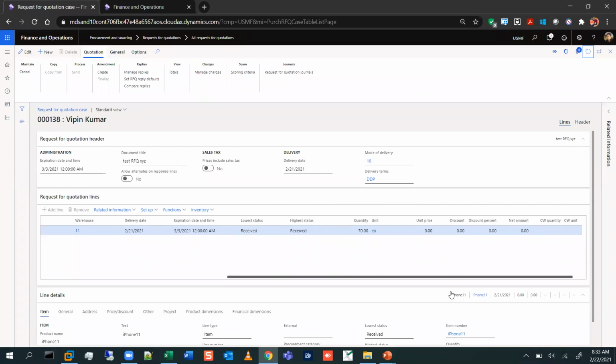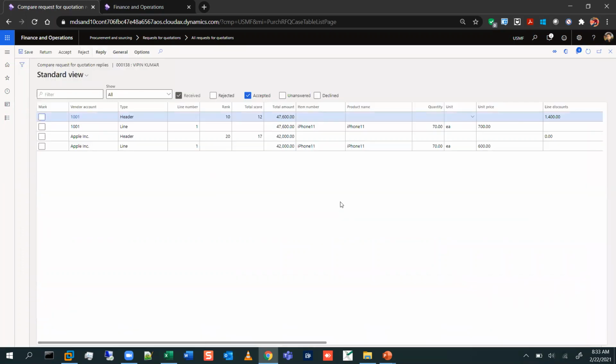So let me think that you've received all the replies and now you want to create a PO. So you'll click on compare replies. This will give you the summary. Okay. So if you had 10 vendors, it would have given you the summary of 10. So this first one is the header, and it will be followed by, for example, there are four items, then the four lines will be there. Then one header, then four lines.